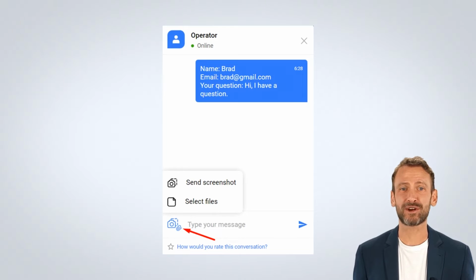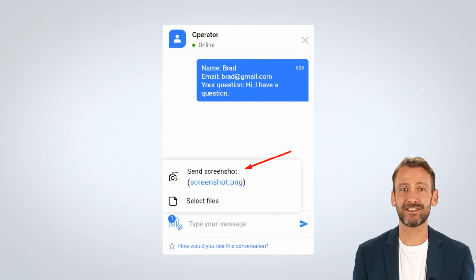Step 2. Click on the attachment icon. When you click on this, you'll see two options appear: select screenshot and select files. Step 3. Click on select screenshot. Clicking on select screenshot will automatically take a screenshot of the page you're on and attach it to your next message. It may take a few seconds for this to happen.